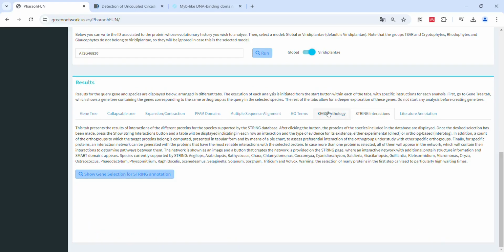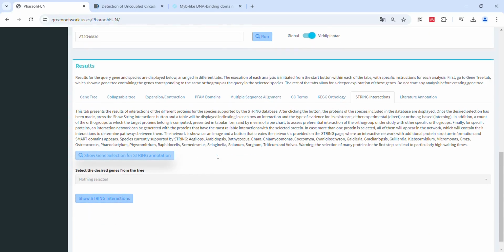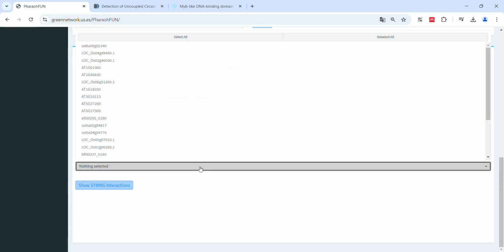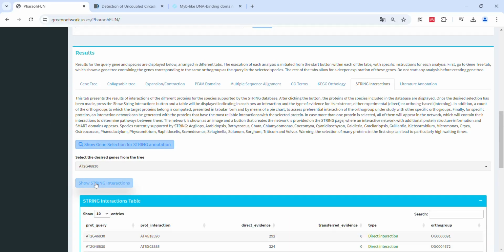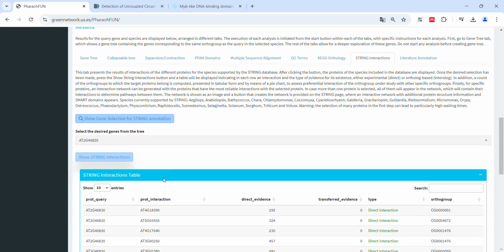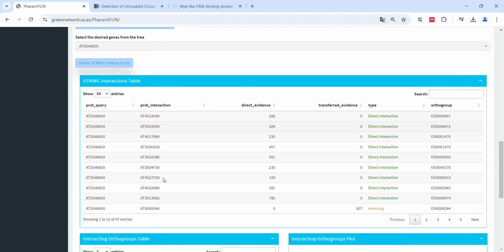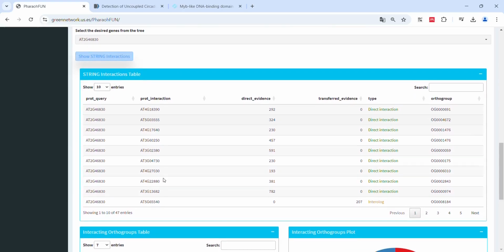The final annotation tab allows the exploration of protein-protein interactions based on the STRING website. We can select one or more genes from a STRING-supported species, and foRFUN will return a table with all the physical interactions of these proteins. It also informs us of the type of evidence that supports the interaction. If it is derived from other organisms, we will talk about an interlog, and otherwise of direct evidence.